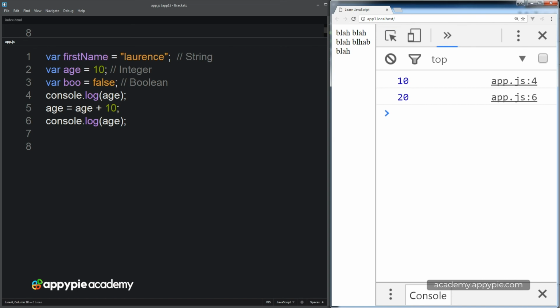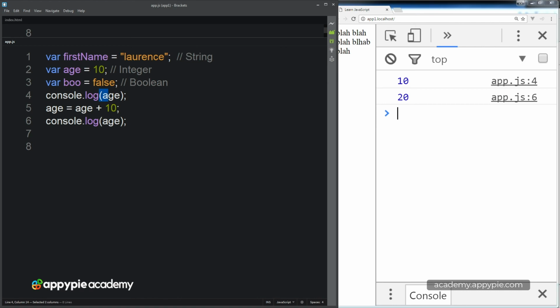So when I refresh the page, I see that the first console log on line 4, so again here's the code, console line number 4, renders out the value of age, which is 10. Console log on line 6 of the code renders out age, and it's 20 now because we've incremented it by 10. And essentially this is how we can work with JavaScript and create different values, hold values within variables, and then work with those values to reassign different variables.